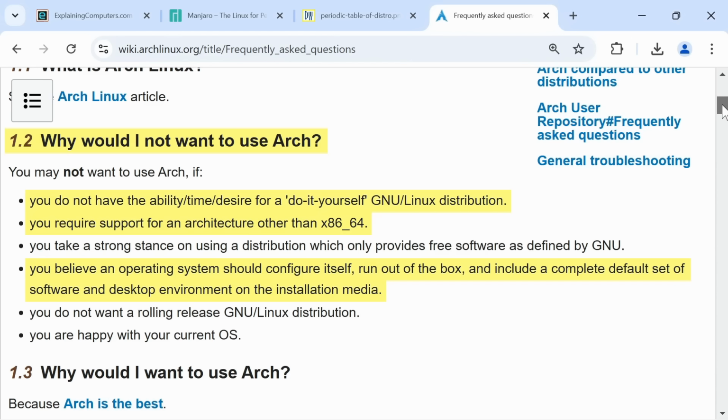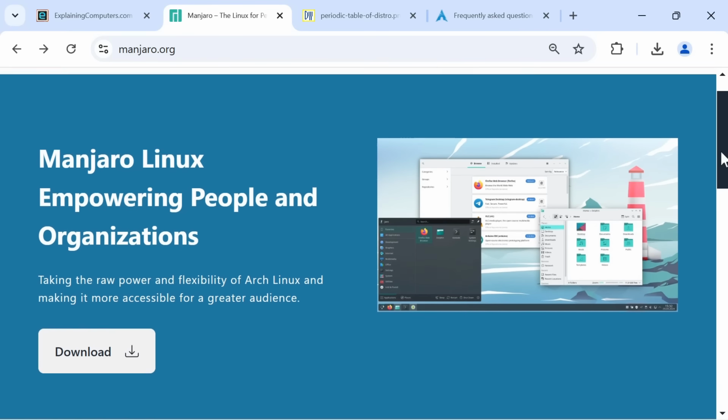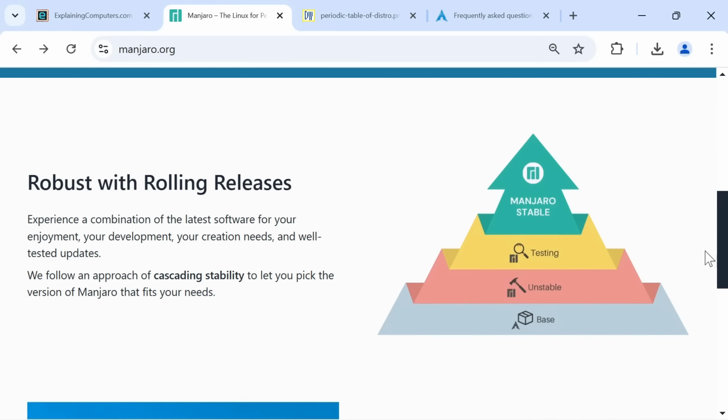Personally, I absolutely do want an OS to configure itself, run out of the box, to come pre-configured with a desktop and standard applications, and to support non-x86 architectures. And this brings us back to Manjaro, which is an Arch Linux distro that provides just this. As we can see, if we scroll down, Manjaro allows users to select a version which balances their preferred mix of stability and new features.